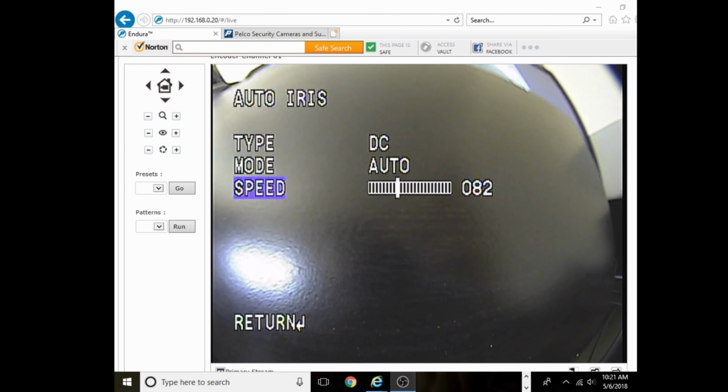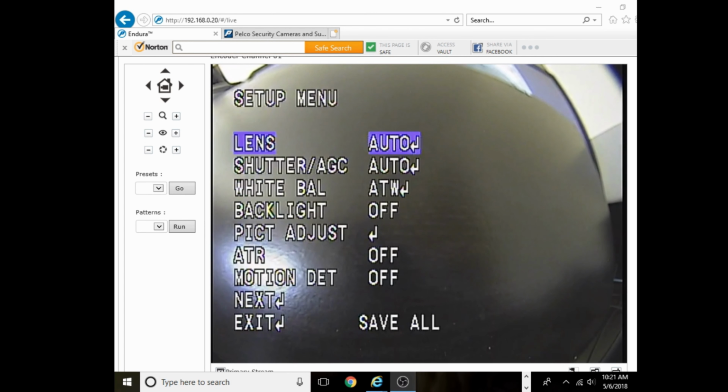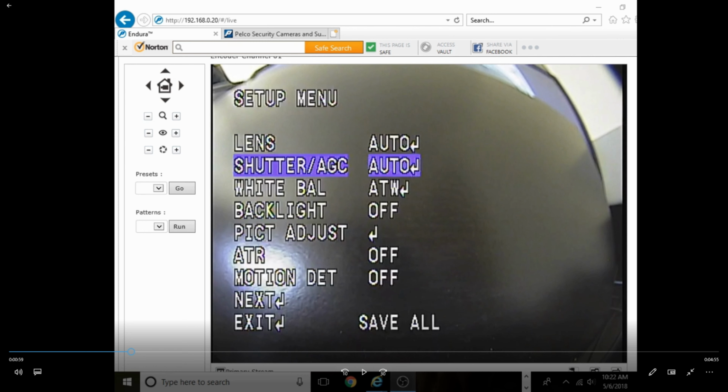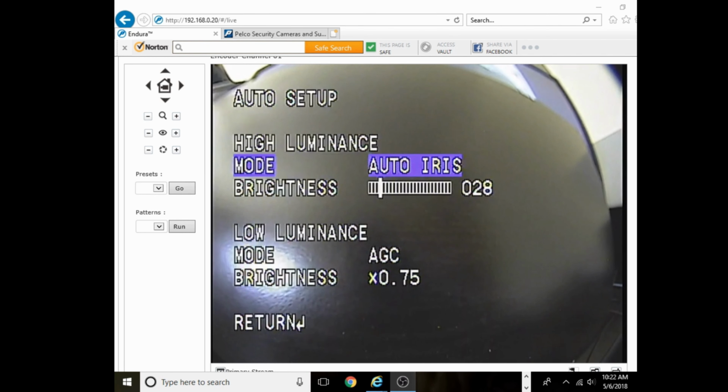Once we have made the required changes within the lens menu, we can scroll down to the return option. Once highlighted, pressing the button in again will select it and return us to the main setup menu. Back at the setup menu, let's scroll down to Shutter/AGC and then press the button in to select it.